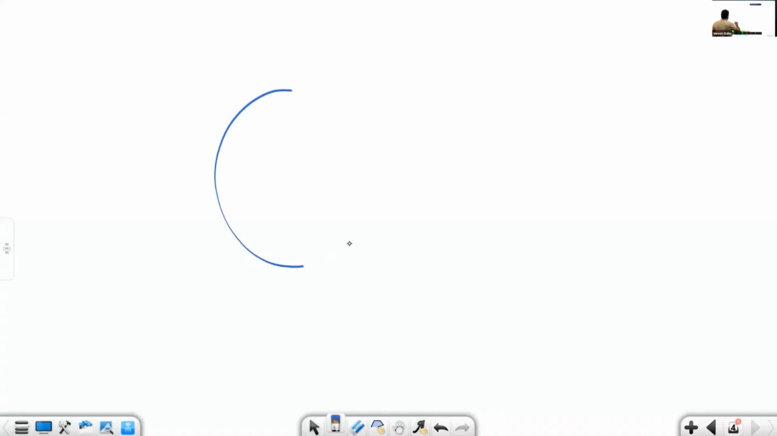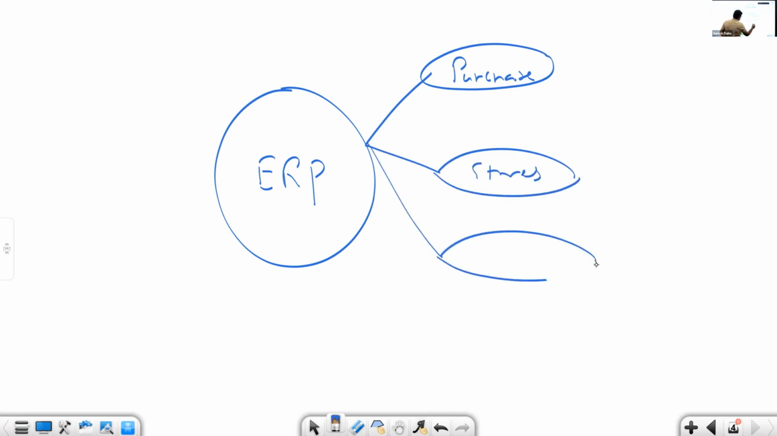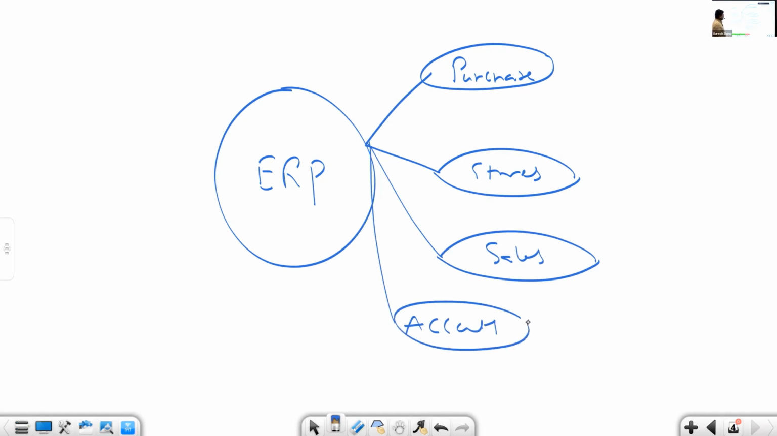Look at this one. Let's assume we are working on some ERP project. There are different departments in a manufacturing company: purchase, stores, sales, accounts, etc. Some employees work in the purchase department, few people in the stores department, few in the sales department, few working in the accounts department.